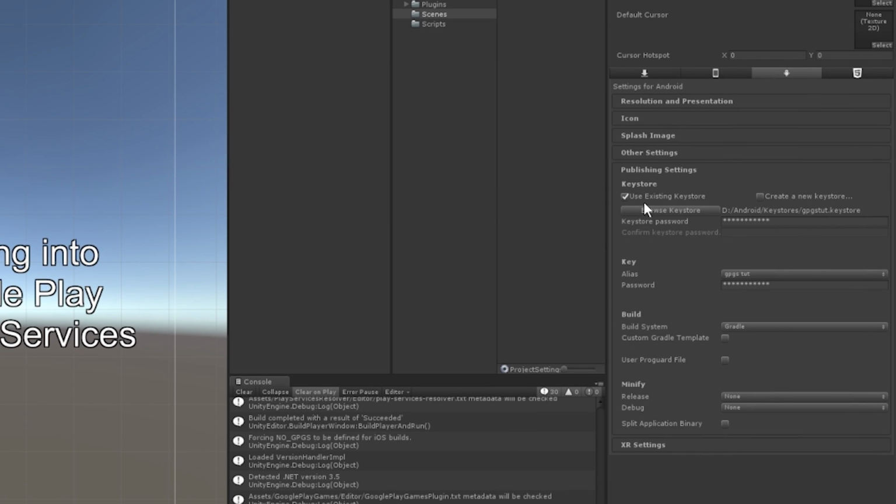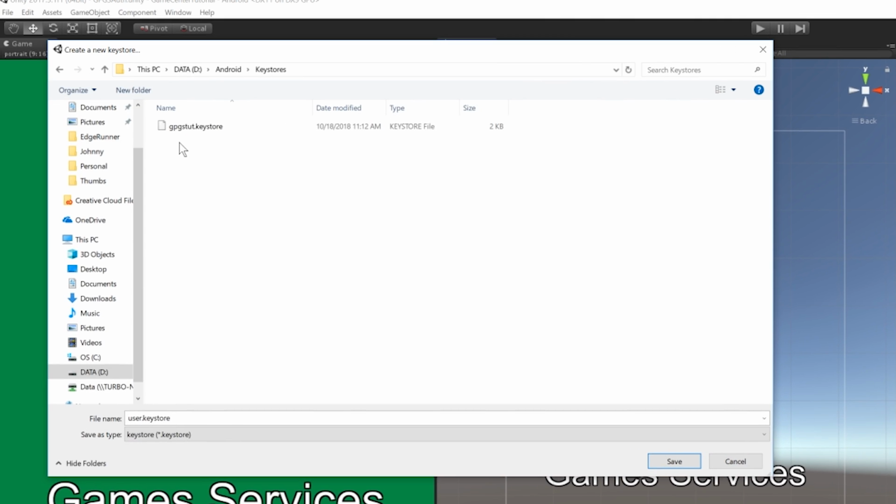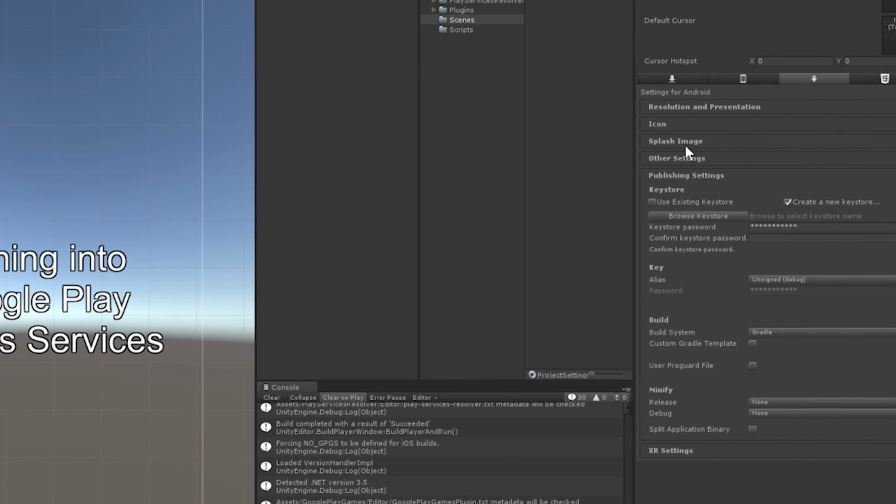we're going to need to make a keystore. So I already have an existing keystore, but if you don't have one, you can just click on Create a New Keystore and then click Browse Keystore. So just navigate to somewhere where you can access it pretty easily later on. I've just called this the GPGS TUT keystore. So you can just go ahead and click Save once you have that.